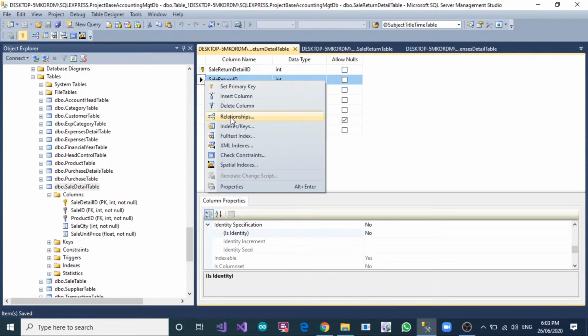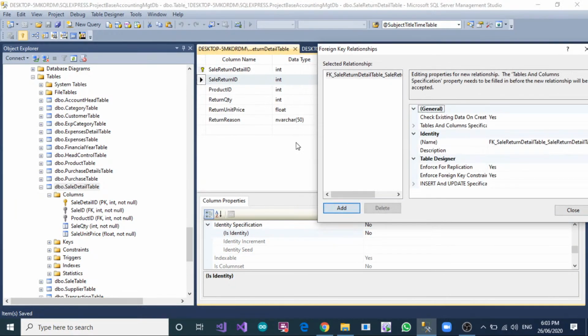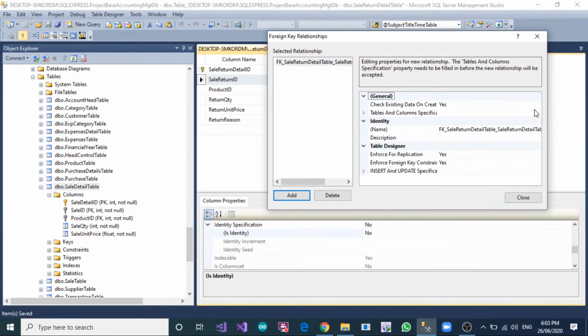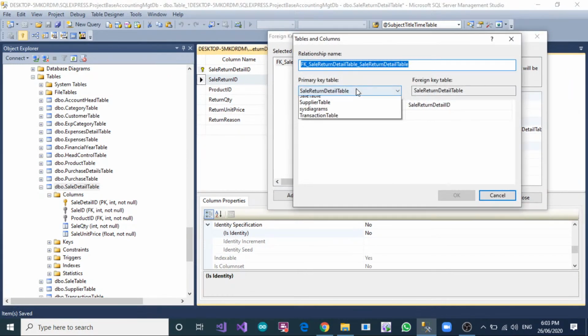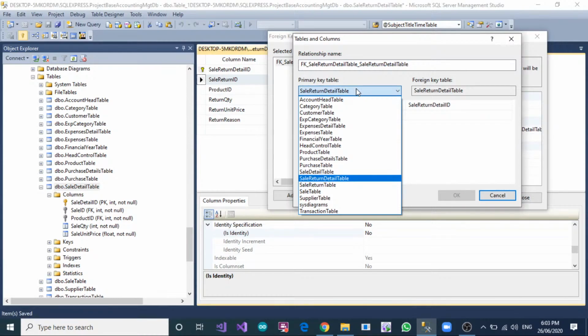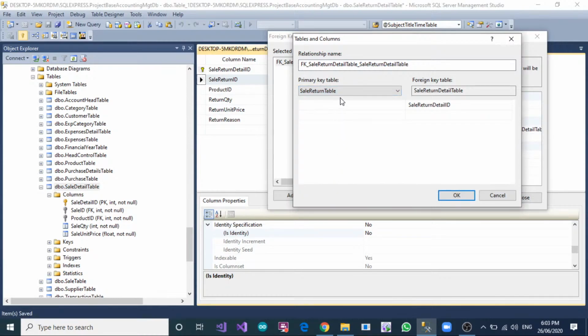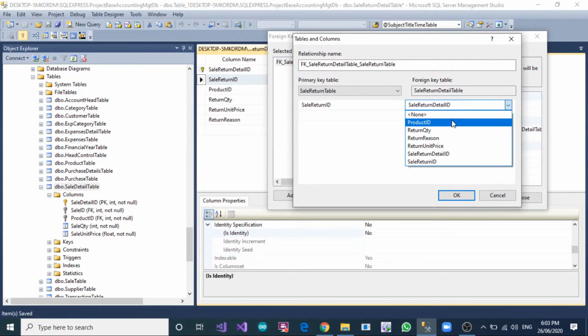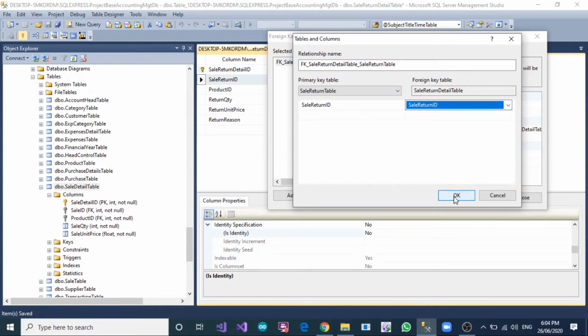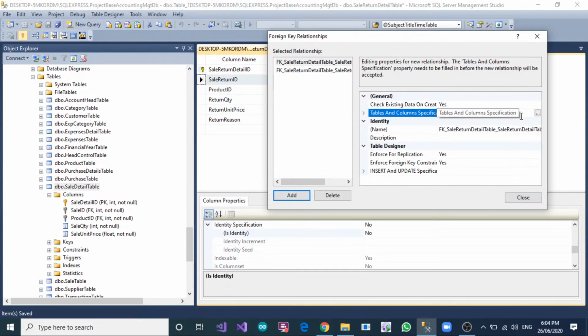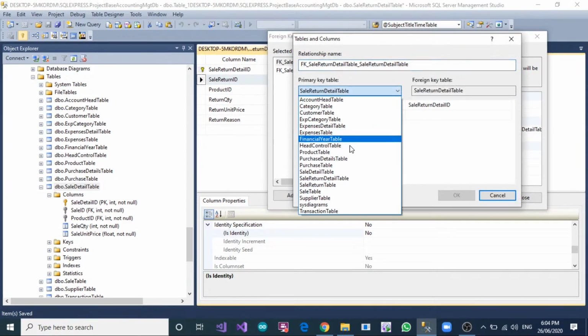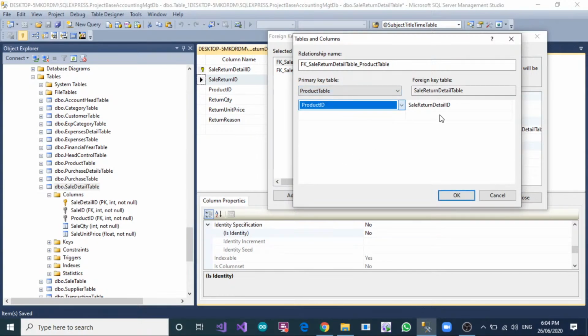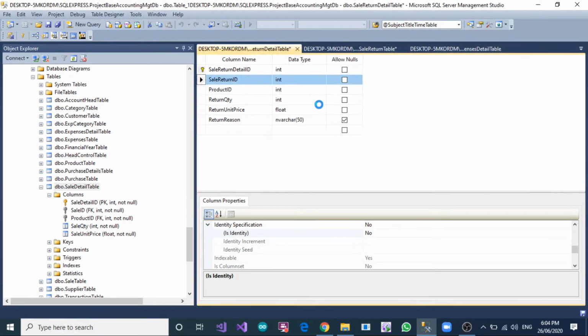Okay, right click, click on relationships and add the sale return ID relationship. Select the browse button and the sale return table, select the primary key column, which is the sale return ID, and select the foreign key column. Then add the product relationship: select the product table, product ID, and also the product ID. Okay, close, right click and save the changes.